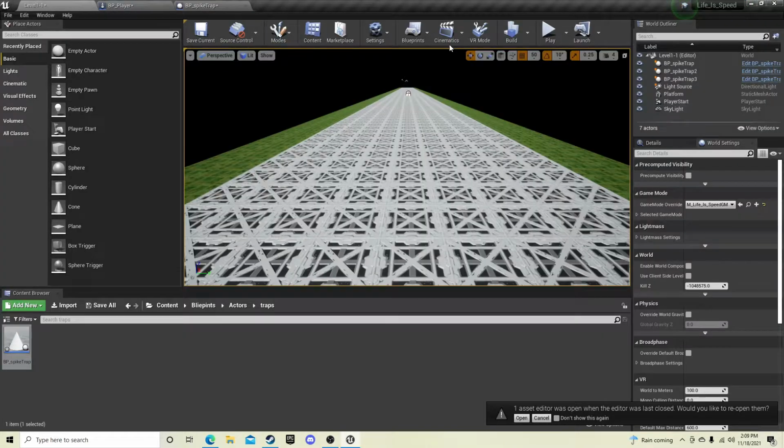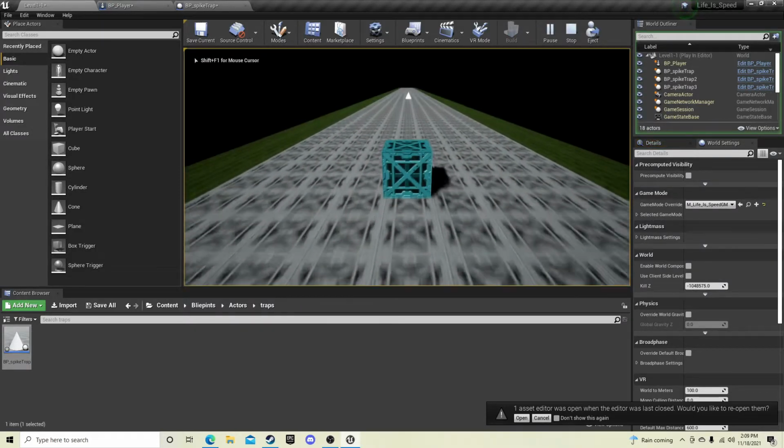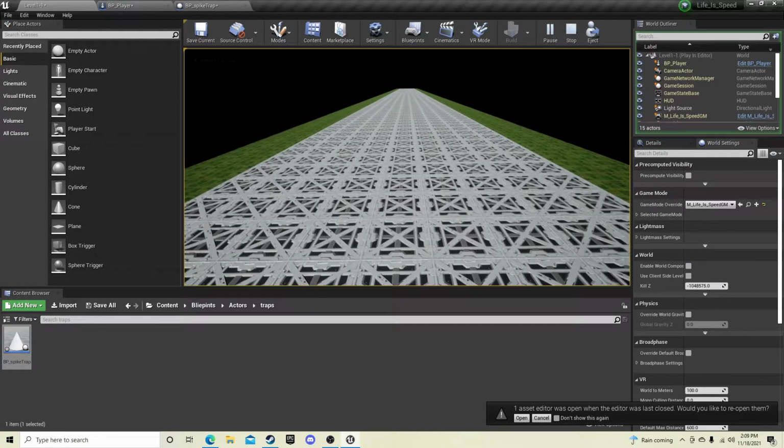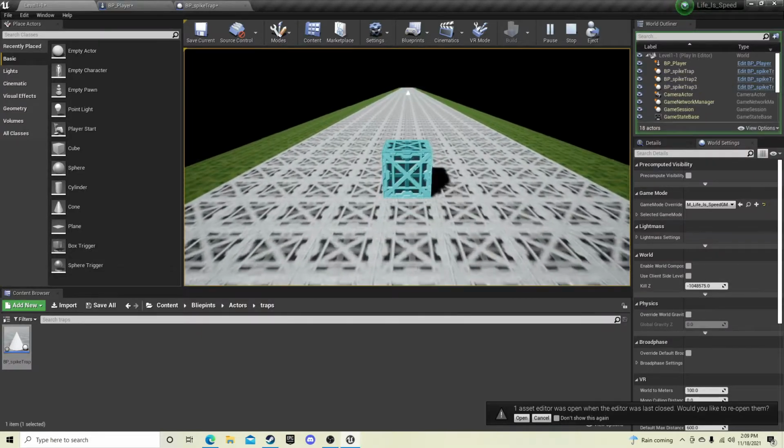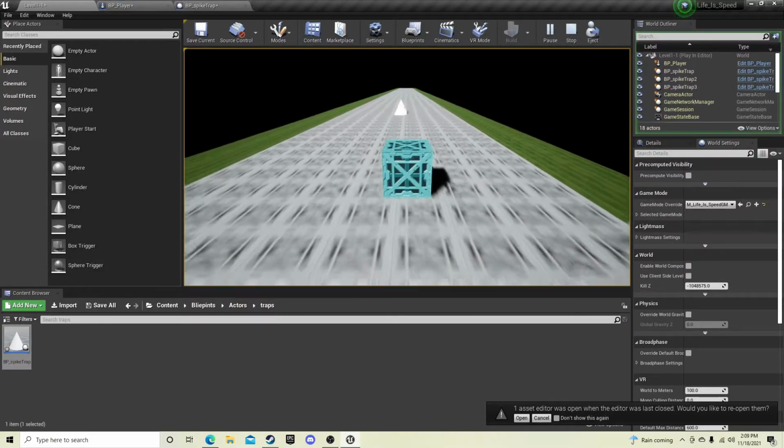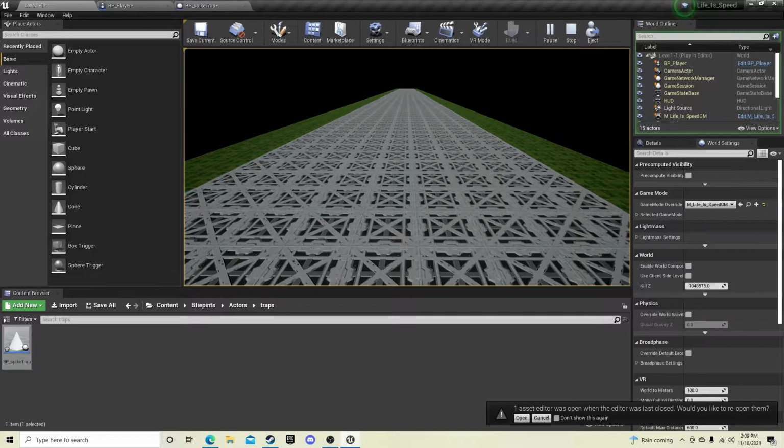So in the demonstration here, it slowly fades to black and resets the level. Cool, that is very nice. Alright, let's move on to the next thing.